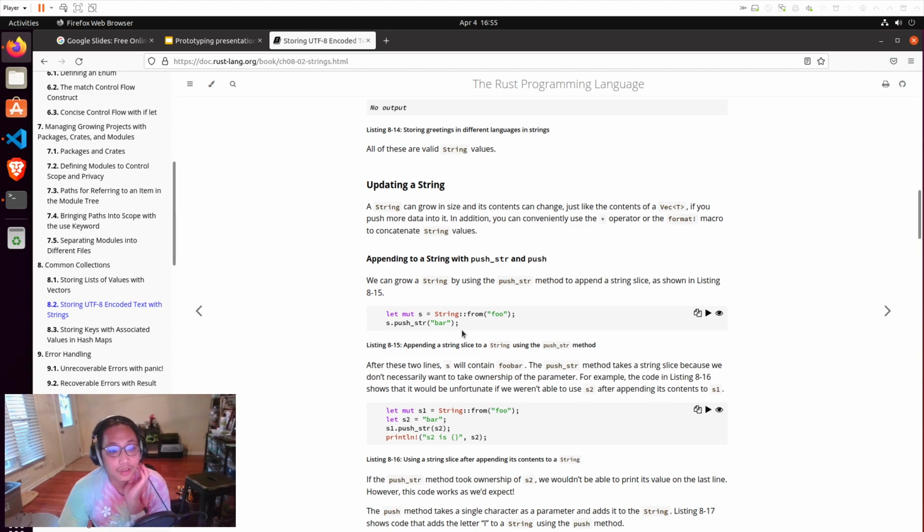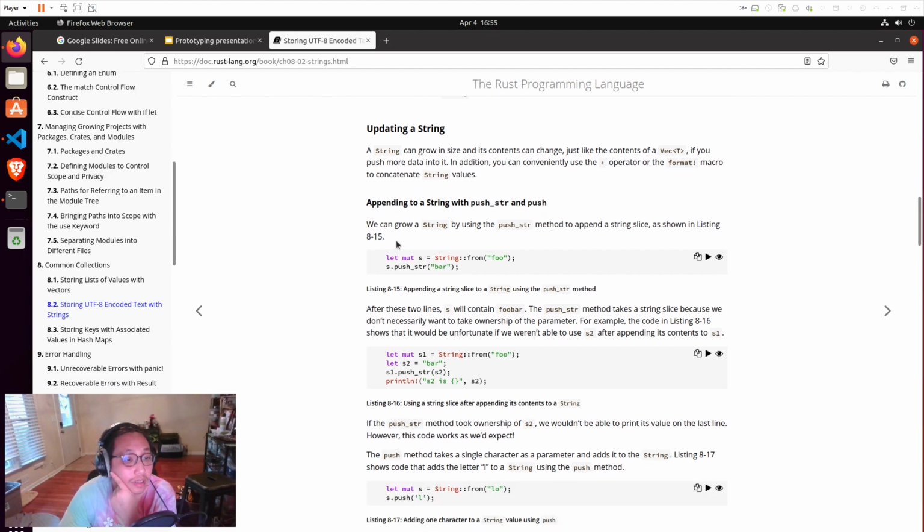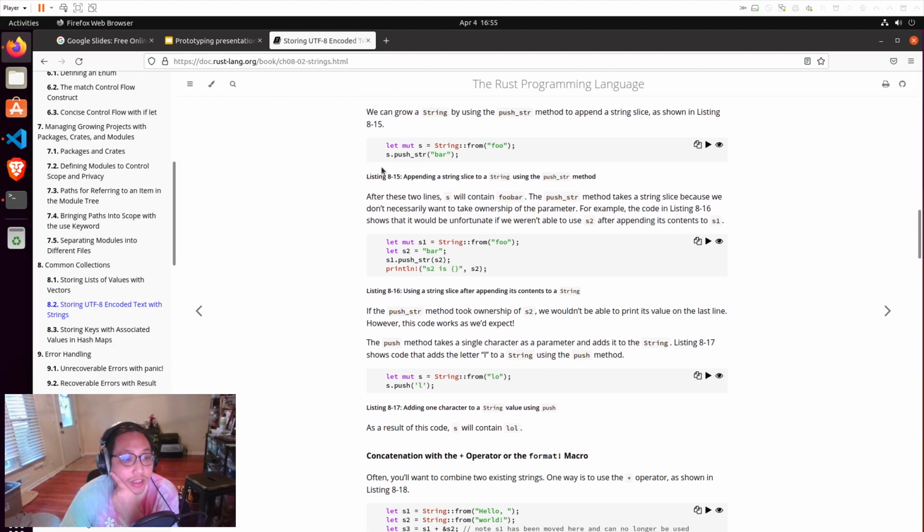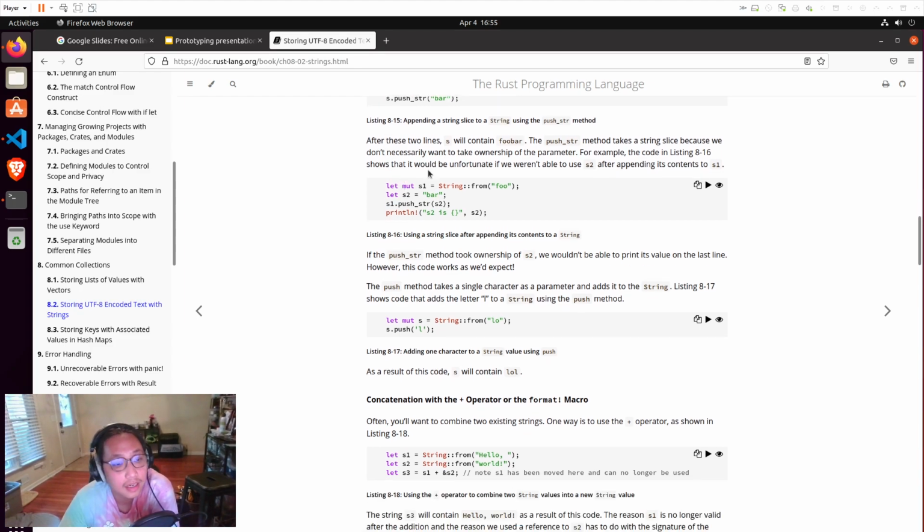A String can grow in size, and its contents can change, just like the contents of a Vec, if you push more data into it. In addition, you can conveniently use the plus operator or the format macro to concatenate String values. We can grow a String by using the push_str method to append a string slice, as shown in the listing. After these two lines, s will contain foobar.